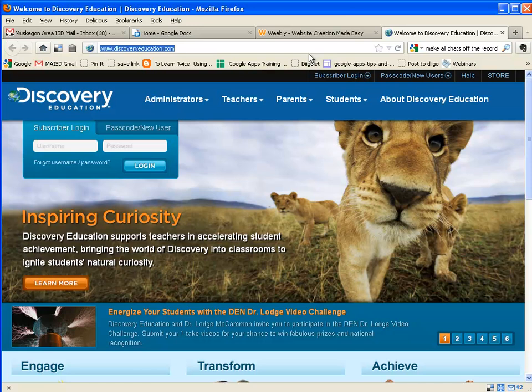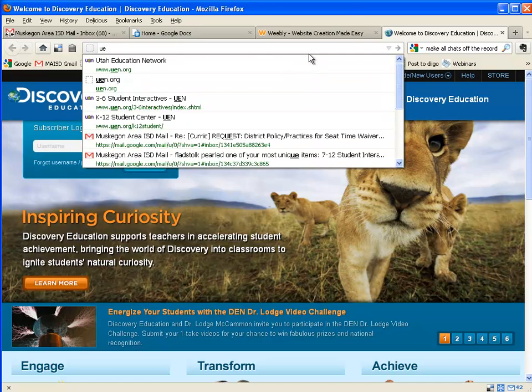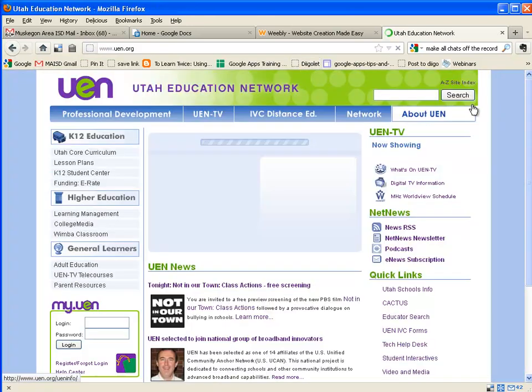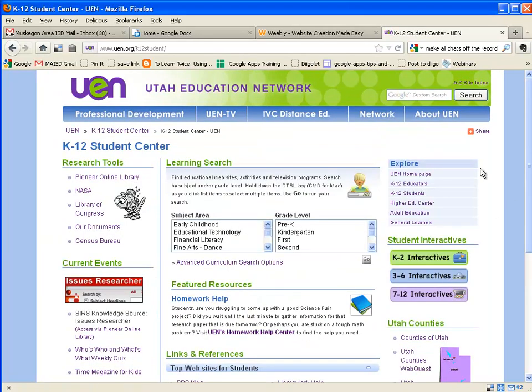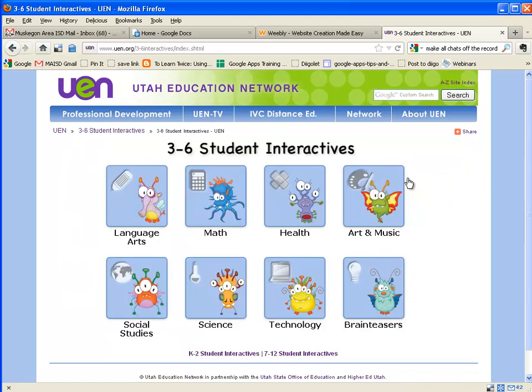I like to say open it in a new window and click Save. You'll notice that after I've done that, it actually changes the color, and when I roll my mouse over it, it puts an underline underneath it, and I know it's a good site. Another site that I want my students to be able to know about is the Utah Education Network, UEN.org.